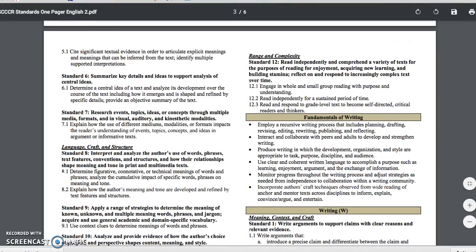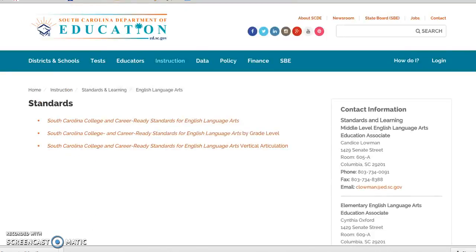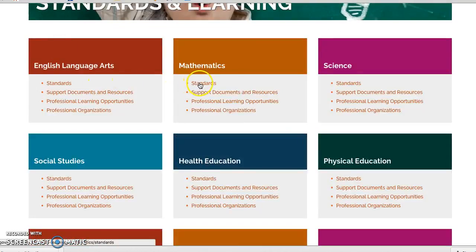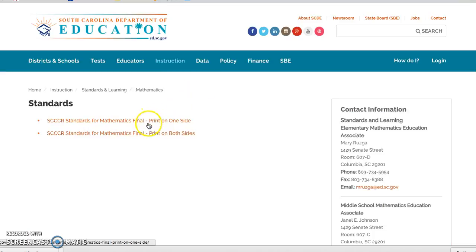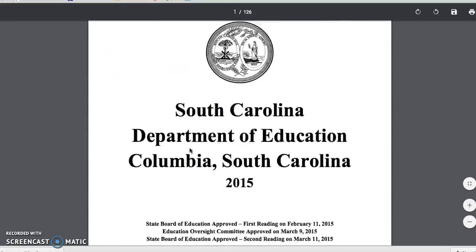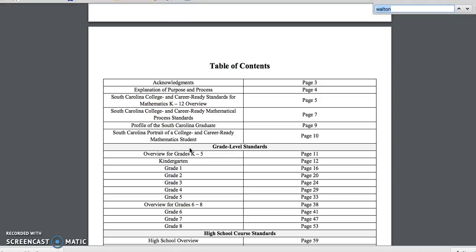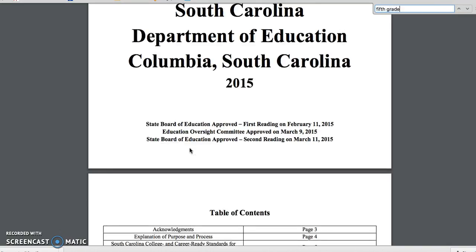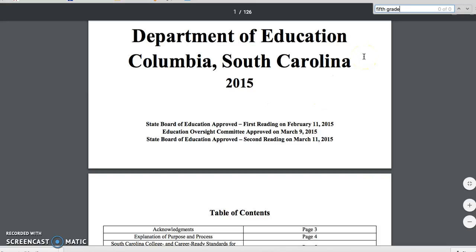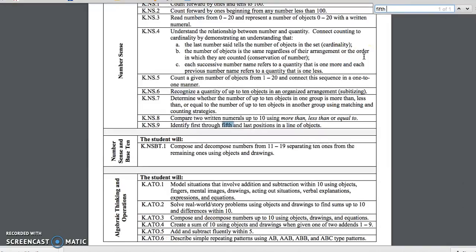The process for other content areas is going to be incredibly similar. If you want to do math, they've got 2 different versions to print here, but they don't have it split up by grade level. You can do Control F or Command F depending if you're on a PC versus a Mac, I should say. So I'm going to type in 5th grade, and it'll take me, maybe I just type in 5th.